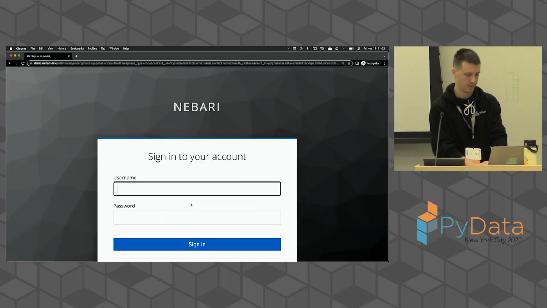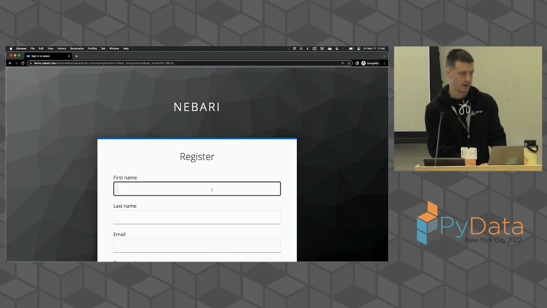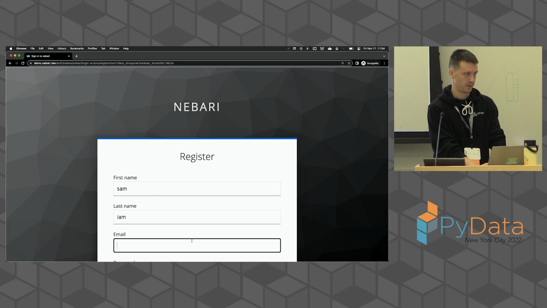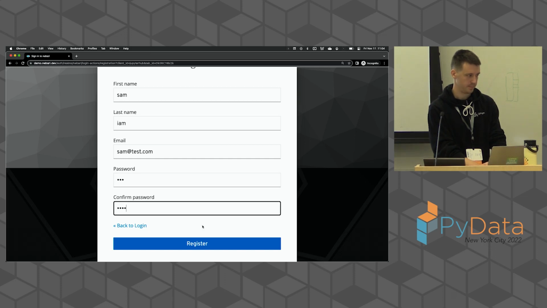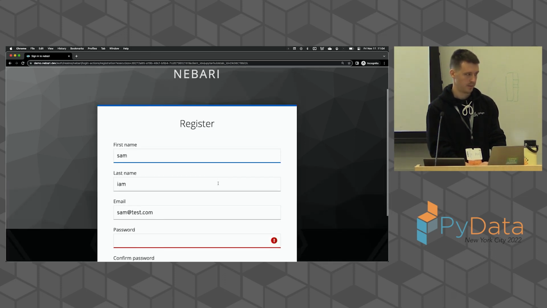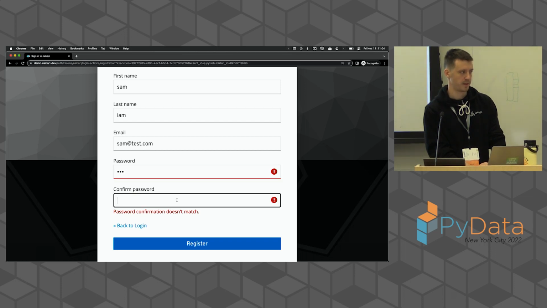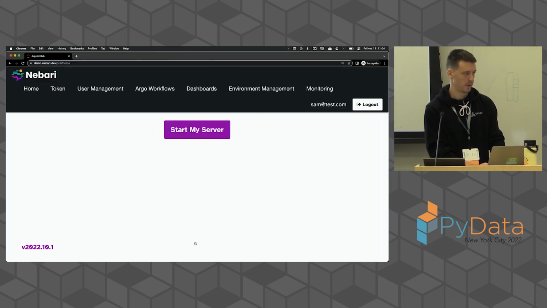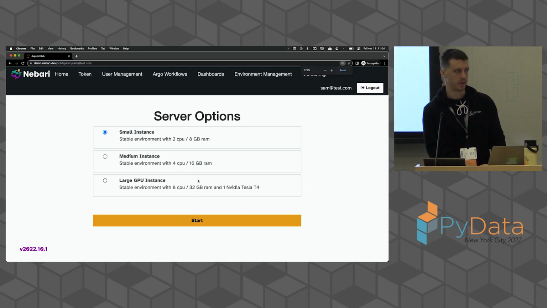So you'll sign in here. At the bottom, you'll hit register. So this is what you'll do for the first time you register. Make sure to remember your email address and password. And once you're signed in, you can start a server.